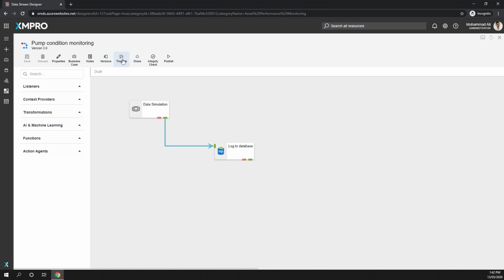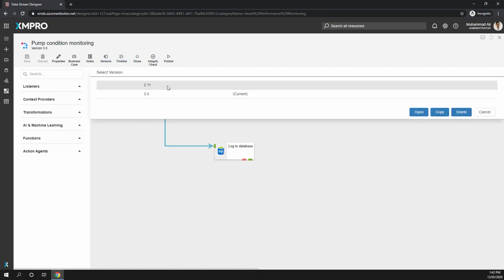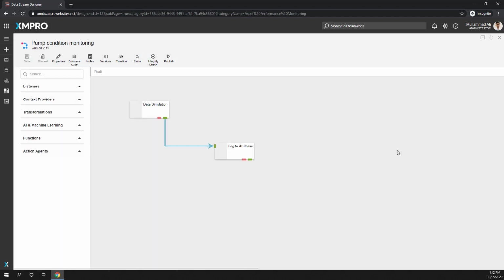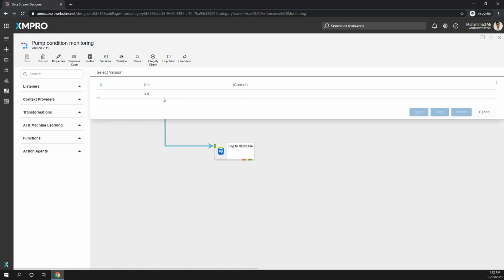Now, if I have a certain version that I want to look at other than the latest one, I can select it and click open. That will take me to that version. If that version was running or published, you would notice over here that it would say published version 2.11. And also in the list over there, you will see a green indicator showing that that version is published.